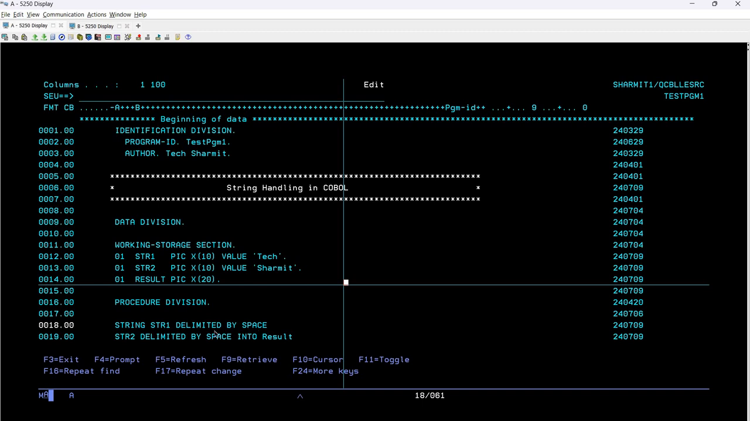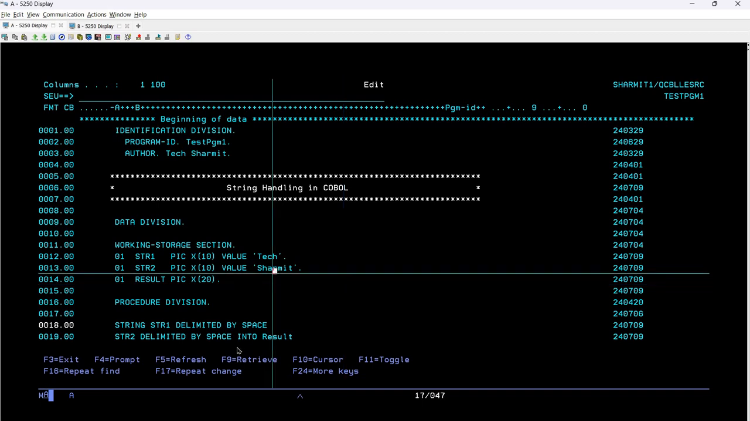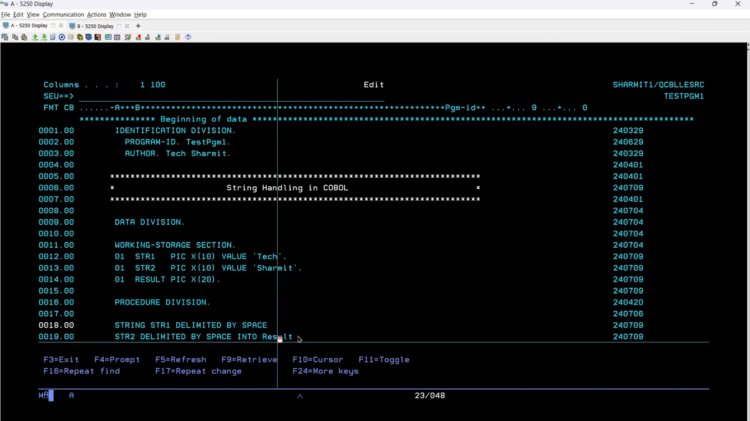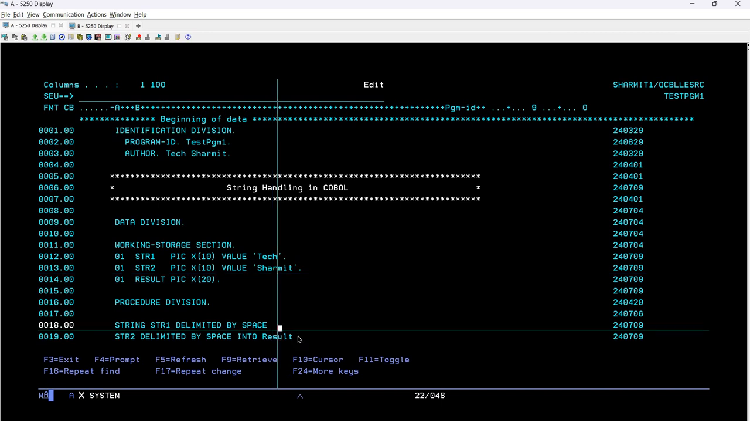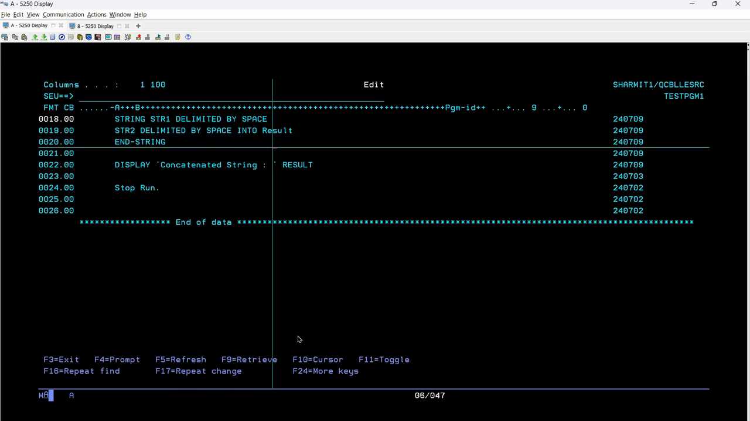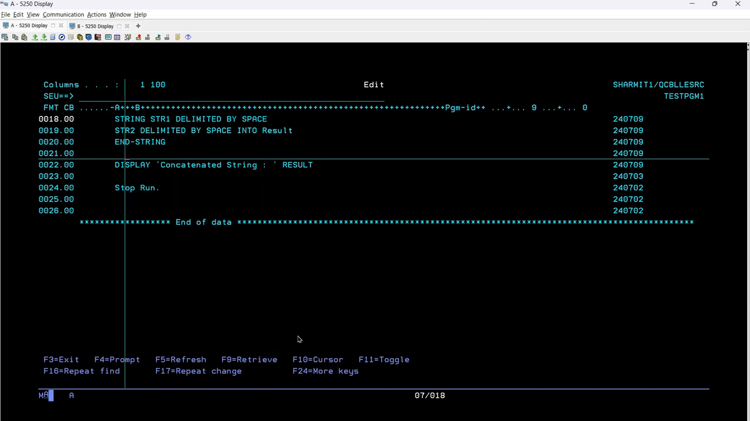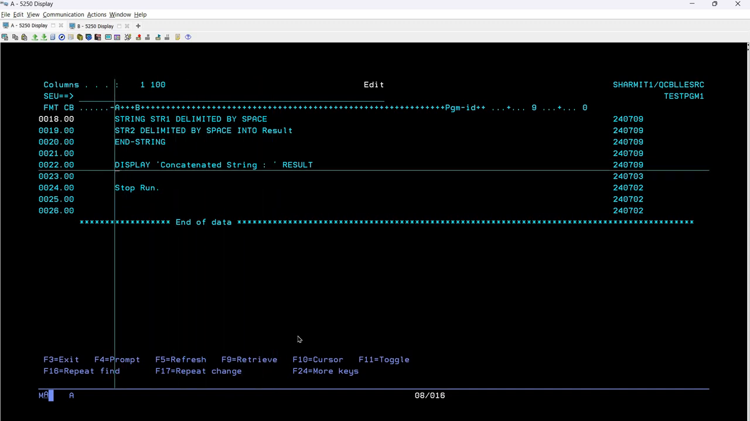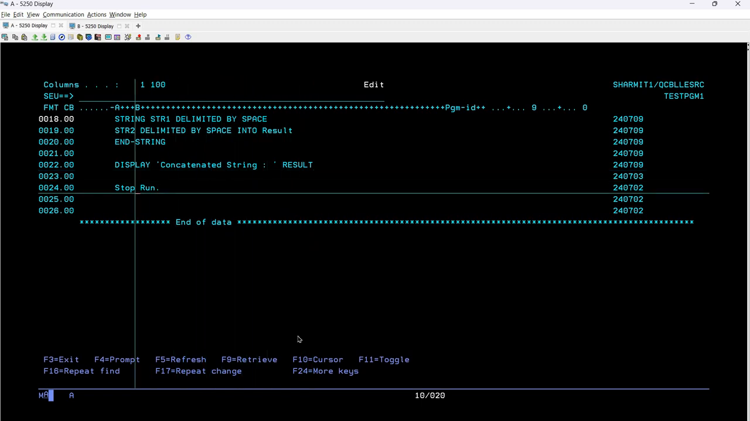So str1 DELIMITED BY SPACE, then str2 DELIMITED BY SPACE again. The same thing is processed for str2 as well. And then whatever output this combination returns will be stored into the result variable. So we just mentioned result. So STRING str1 DELIMITED BY SPACE, str2 DELIMITED BY SPACE INTO result, and then we are doing END-STRING, and below this we display the concatenated string, which is result, and then we return the program flow by STOP RUN.